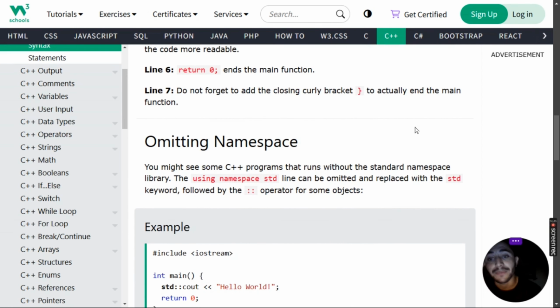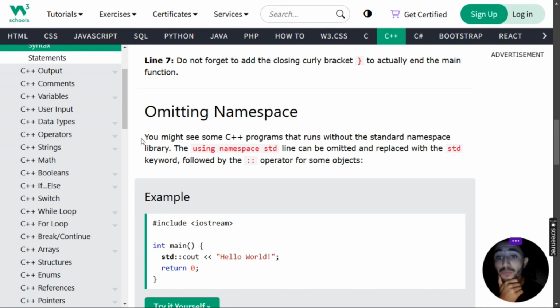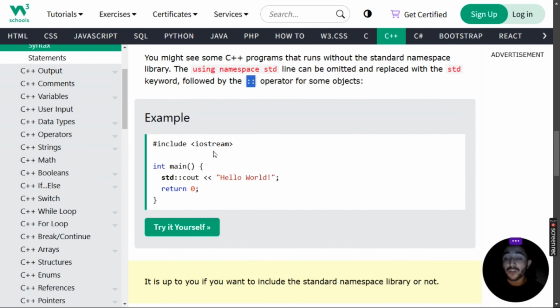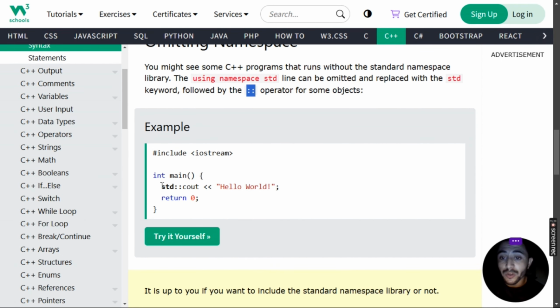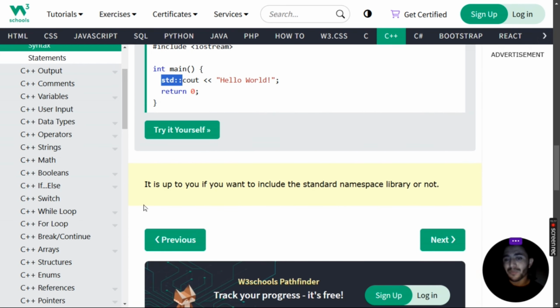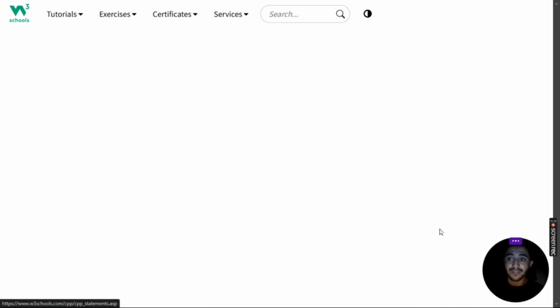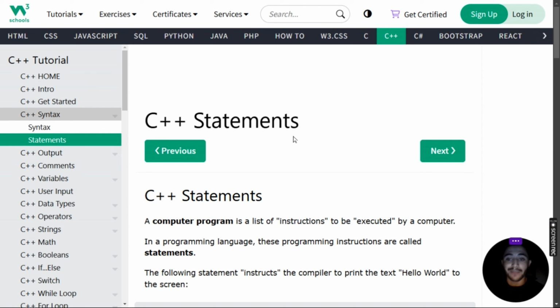Omitting namespaces. You might see some C++ programs that run without the standard namespace library. The using namespace line can be omitted and replaced with the std keyword followed by the double colon operator for some objects. Meanwhile, if we don't use using namespace std, we have to include std and the double colon before cout. It's up to you if you want to include the standard namespace library or not. So let's move to the next topic, which is statements.